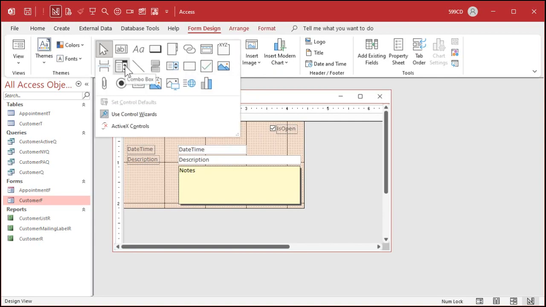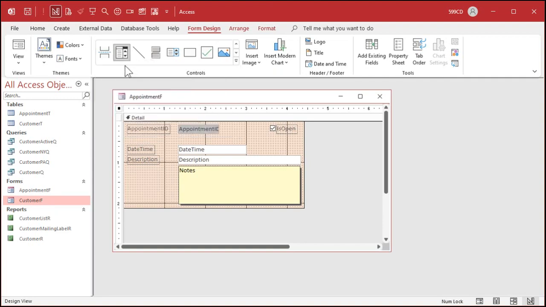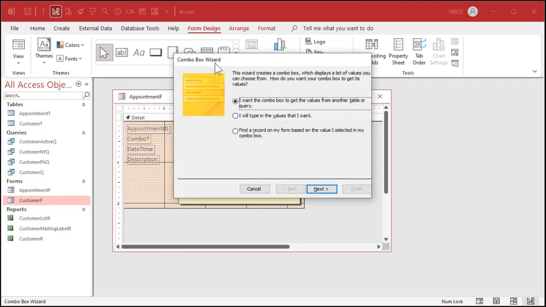It's a combination between a text box and a list box. A list box is basically an always open version of the combo box. All right, so click on that. Click right about there, and the combo box wizard starts up.